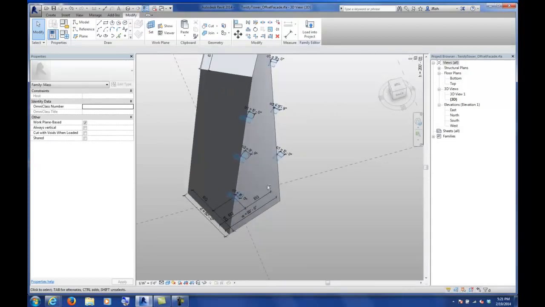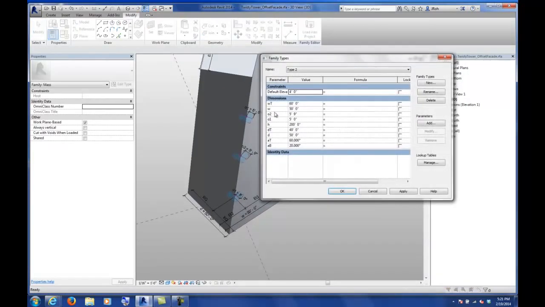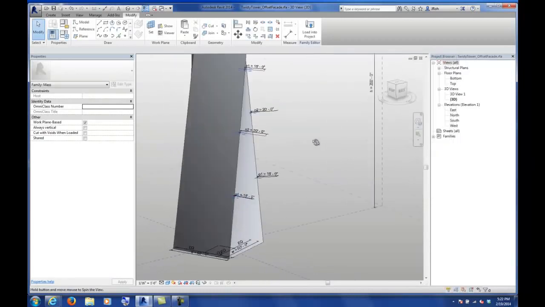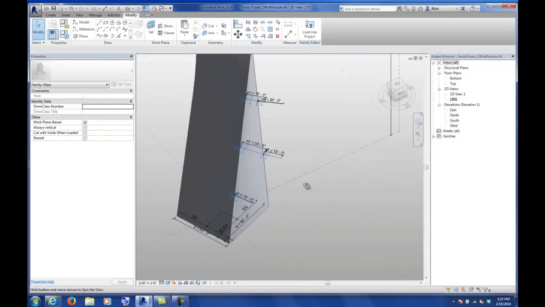I'm going to change my parameter here for 01 and 02. I'm going to make it a little bit more drastic for now, just so I can see what's happening. I'm going to do a 20 foot for 02. Let's do a 15 foot for 01. So we should see all these lines coming out of the surface.